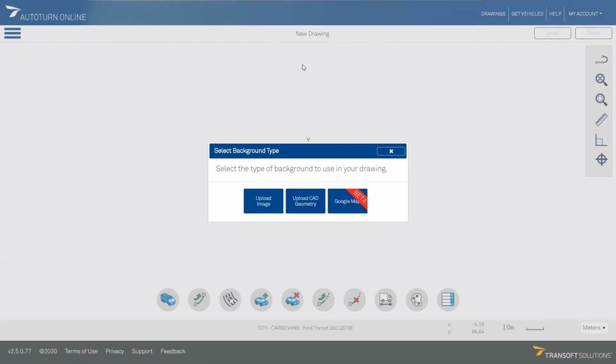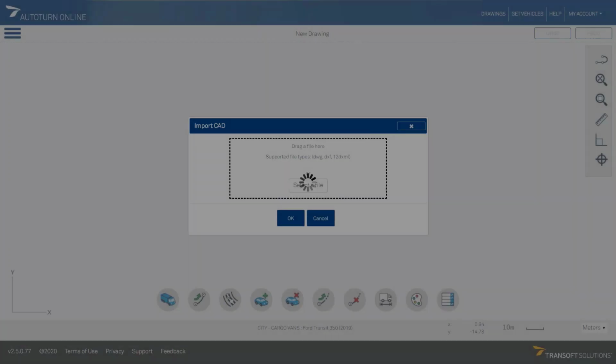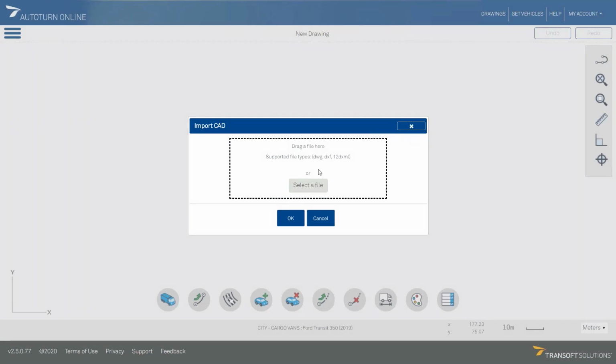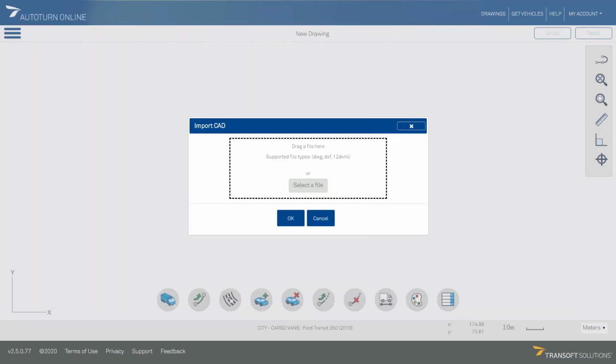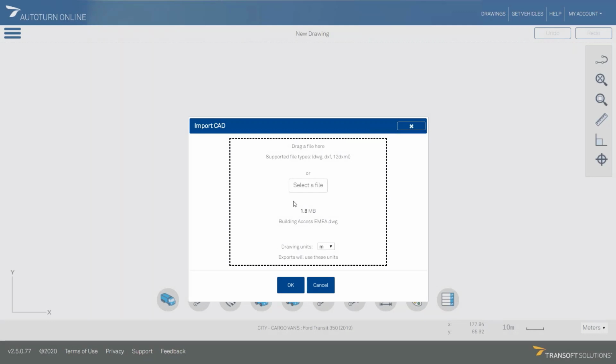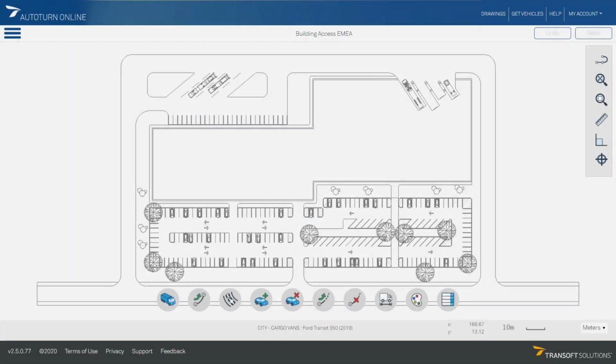Now let me quickly go to the next example where I upload some CAD geometry. So you can choose between a DWG, DXF, or 12 XML file. So this is the DWG file that I want to work with. So I'm going to click on Open. You can see the file size, the drawing units that I want to be working with, and click on OK.